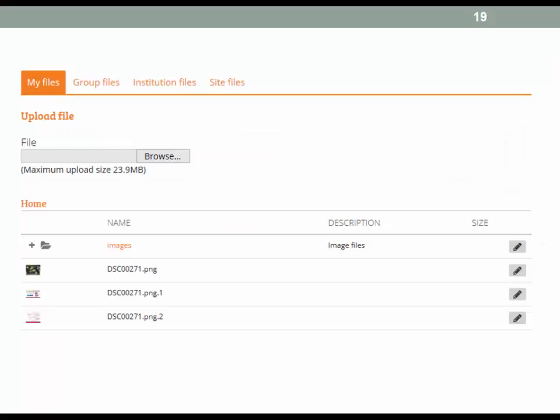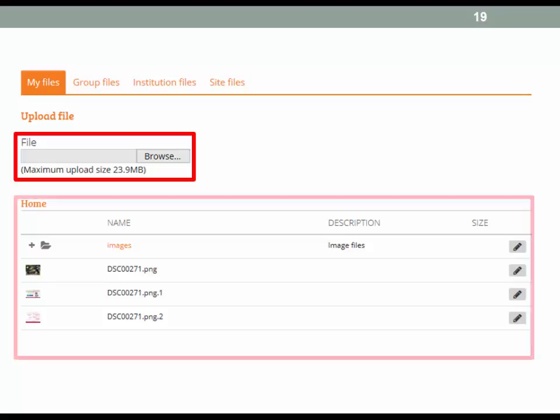Allows you to browse the files basically. Note the maximum size of uploadable images is 23.9 megabytes. If your files are bigger than this, you need to use an image editor to reduce them in size. Try not to have too many very large images or other files. You have quite a lot of space available, but it's not unlimited.